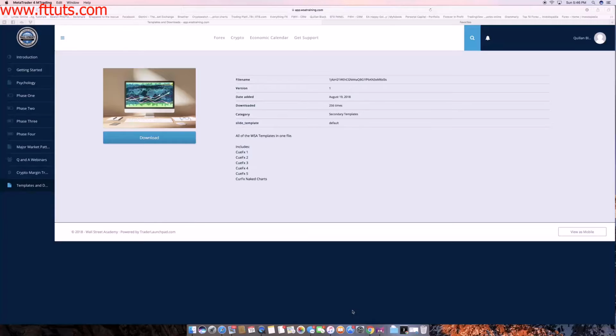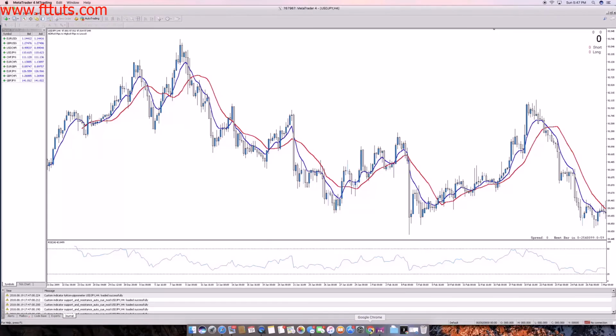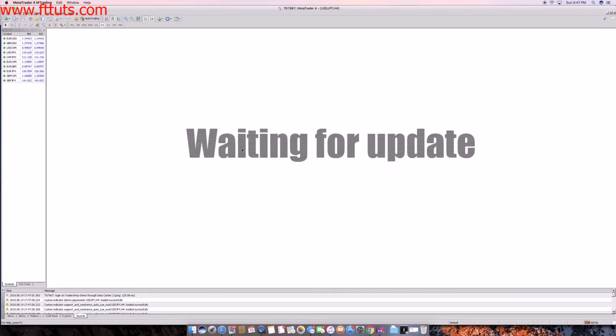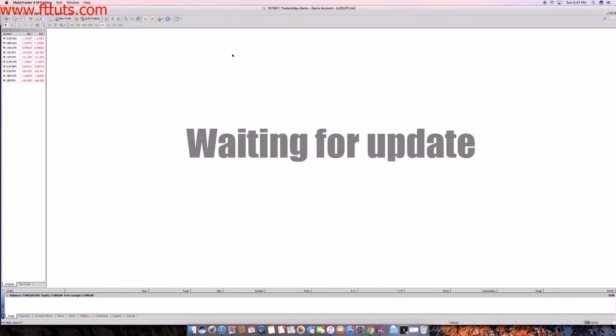Let's wait for it. I'm running through this entire thing with you, so you shouldn't have any issues when it comes to downloading and installing it. It takes a few seconds, probably like 20 seconds, to pop up. So it pops up. You'll see your account information right here. It will always say waiting for update. That is completely normal.